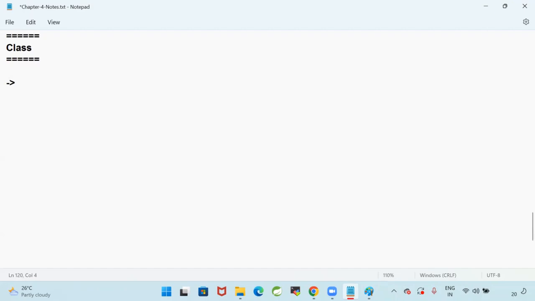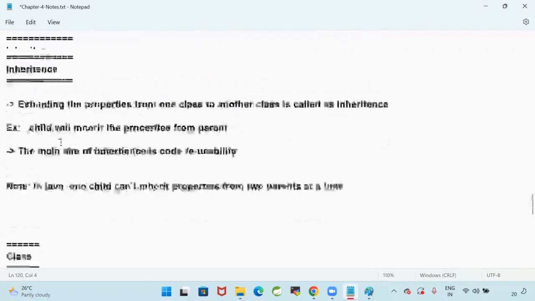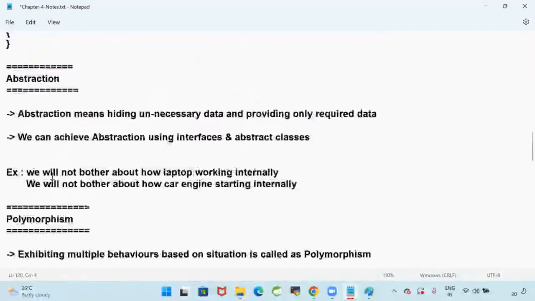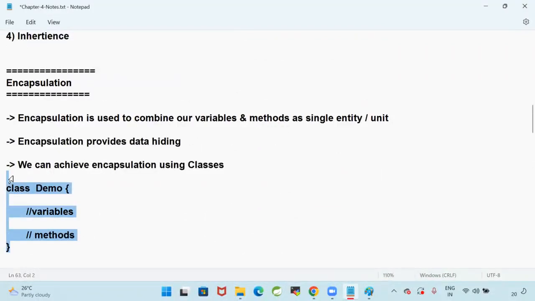What is class? Class is group of objects. Huh? Yeah. Class. By you. What is class? Collection of objects. Huh? Here I have written a class. Where is the object here? That is class only, na? Where is the object? Object not available, na?